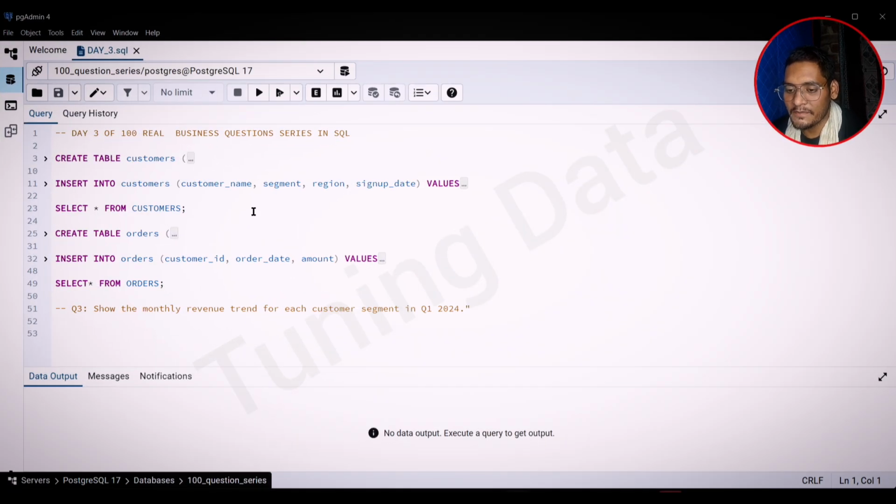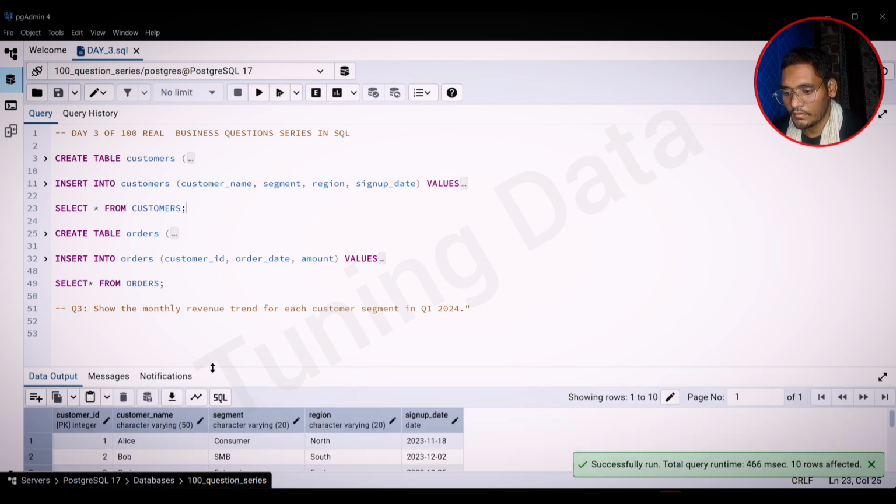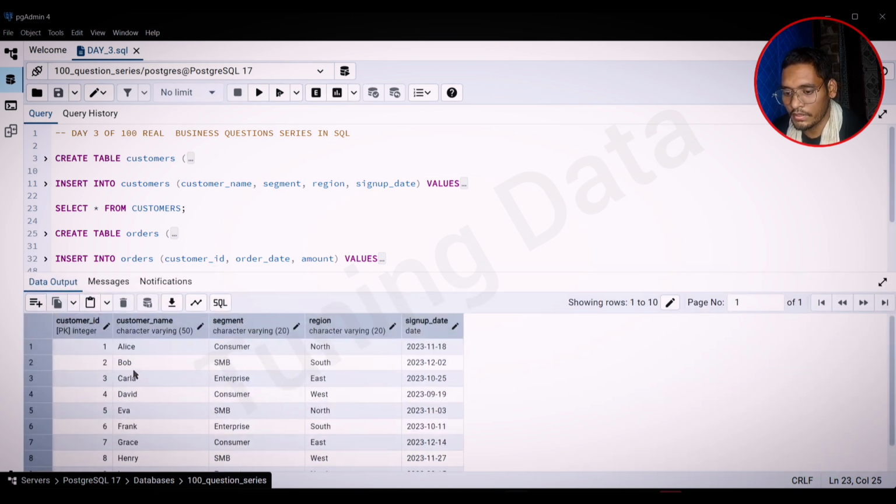So guys, this is my pgAdmin, and this is day 3 of the 100 real business questions series in SQL. As you can see, I have already created two tables here. The names are customers and orders. I have inserted some data in these tables. Let me show you the tables one by one, and introduce you to the columns of those tables. Let me run this query and show you the customers table first. As you can see, this is our customers table. In this table we have columns like customer ID, customer name, segment, region and sign up date.